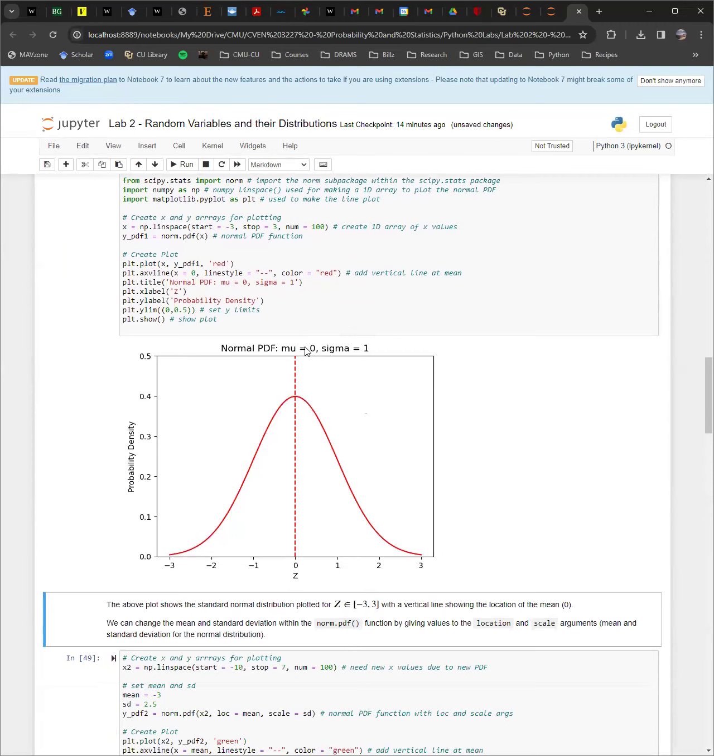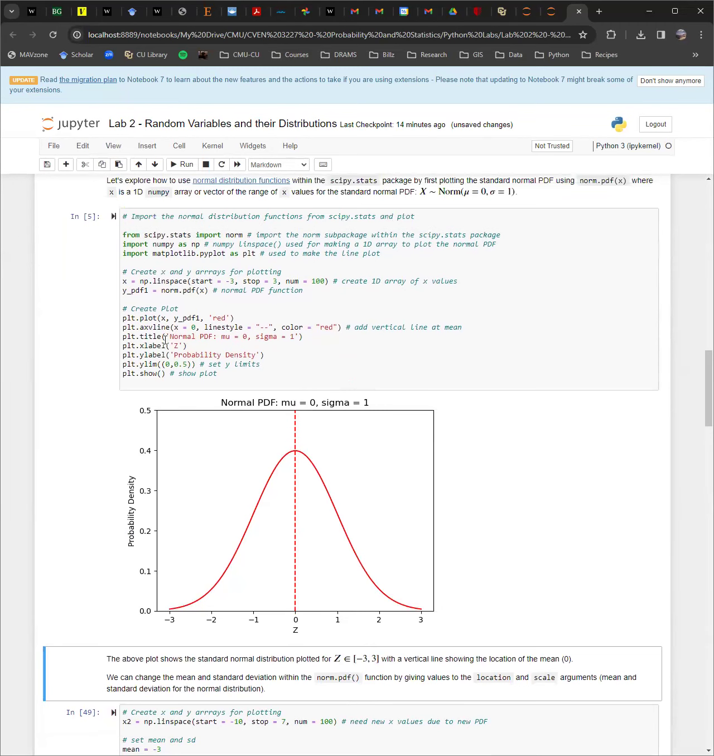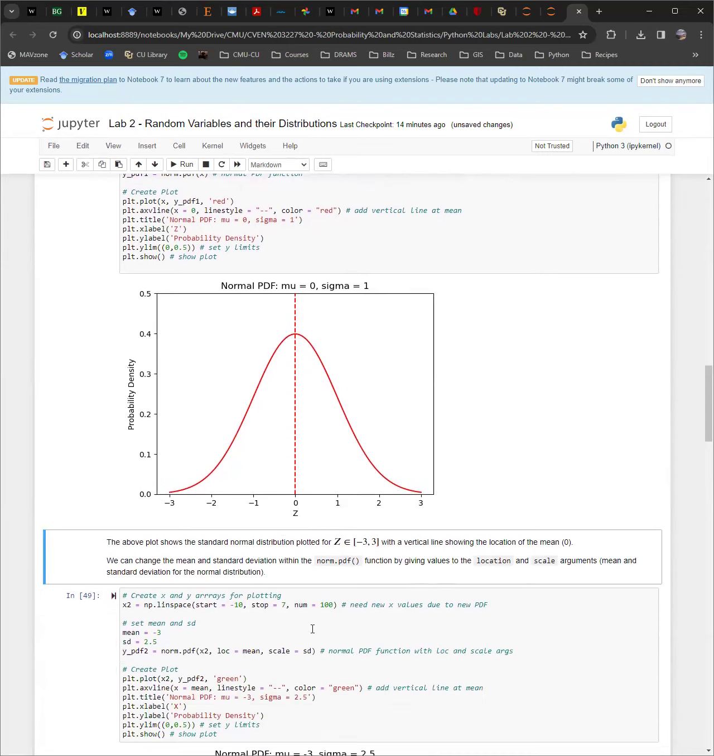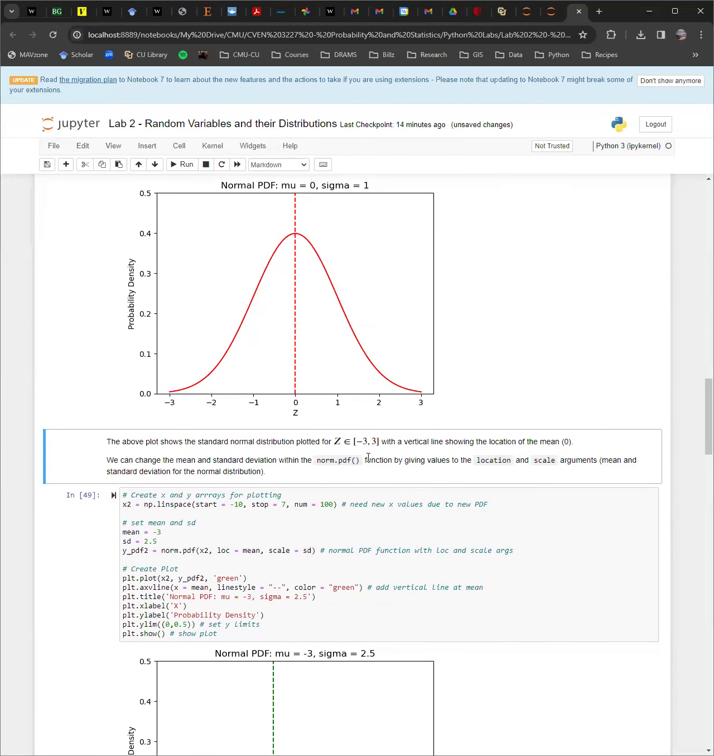So there we go. And I just noted in the title that the mu is 0 and the sigma is 1. So this is our standard normal distribution. And I said that we've got z on the x-axis. I plotted it between -3 and 3. Of course, it goes out to -infinity and infinity, but the values get pretty small for probability density beyond that.